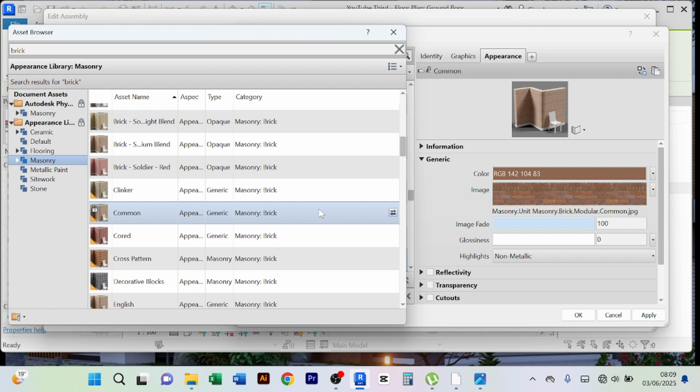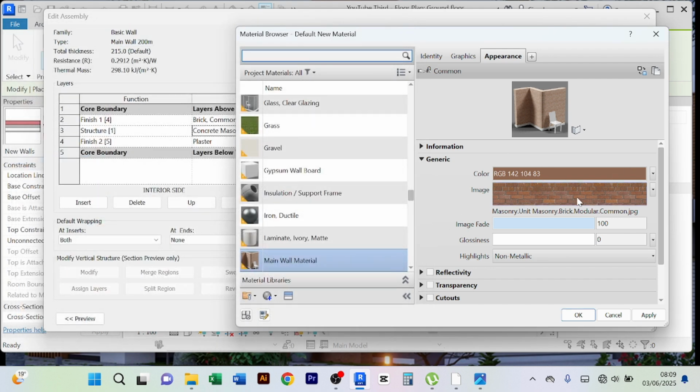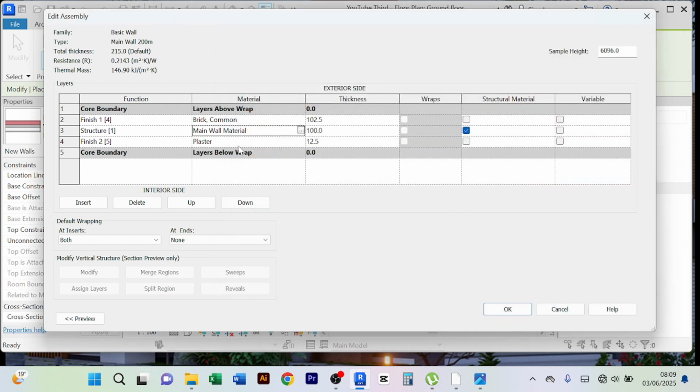So you need to understand these things. So we're going with the common brick. Then I'll just tap here to close this part. Then our material is here. You can see the display. So from here, I'll just click on apply. Then I'll say okay. Now we have our structure, but of course we need to give it a finish.